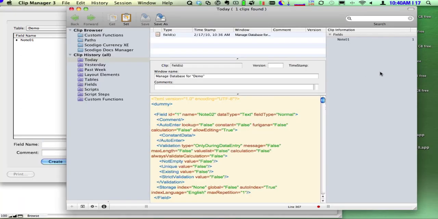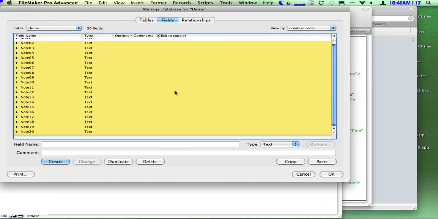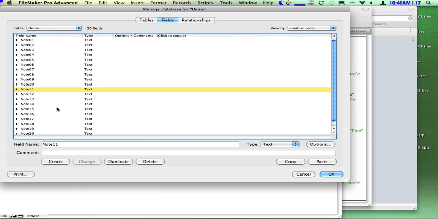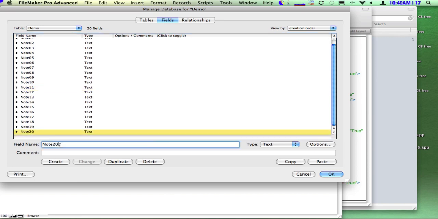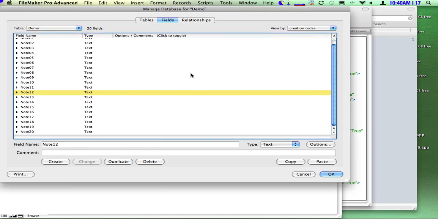Now I'm going to say set. And we did not create another note 01. We started with 02. When I do set, we're going to come back, and now I've got 20 fields all named. So I didn't have to go through and go to the next field, come in here and change it to 21 and create it. ClipManager just built all of this for us automatically.